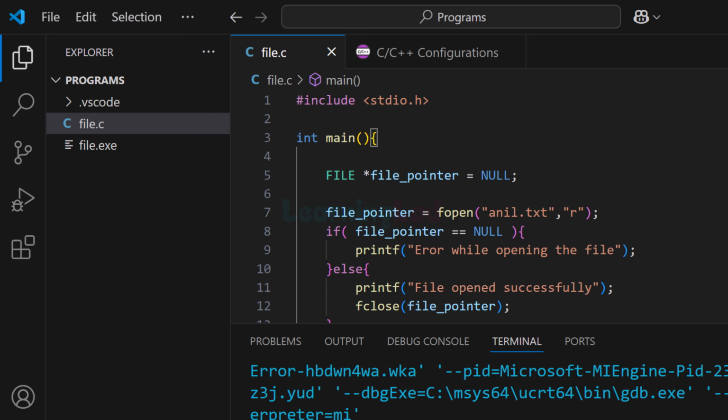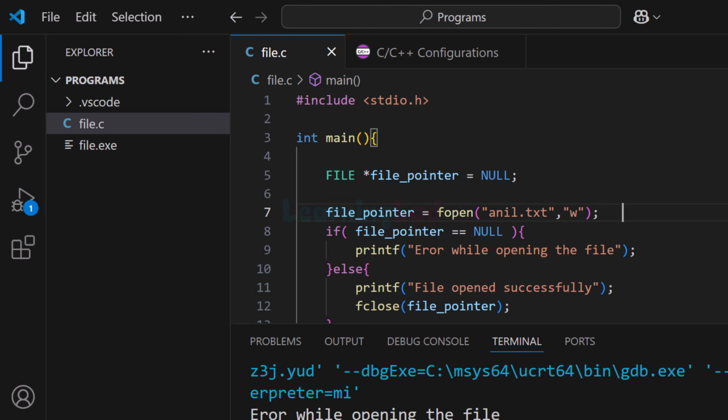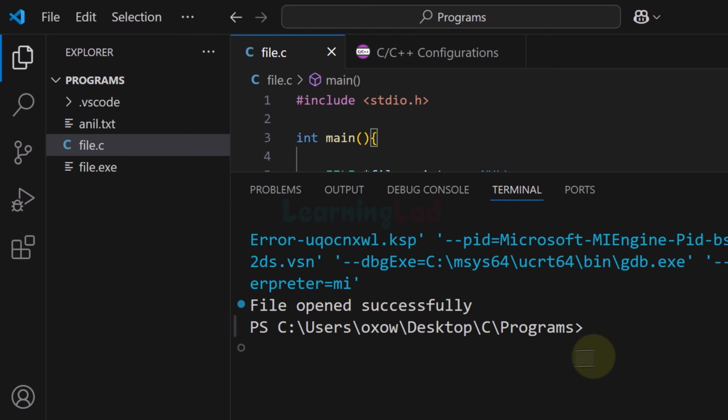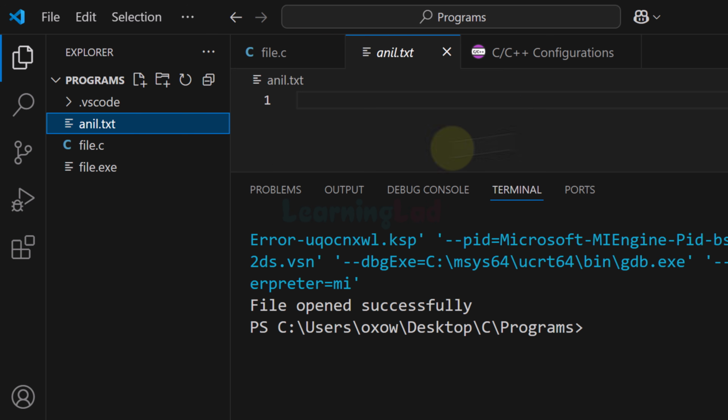Now here what I will do is I will change the mode to W. If the file is not there, it will be created and it will be opened. So now after changing the file opening mode to W, if I run this code now, then we can see file opened successfully. If we look at this folder, then you can see a file has been created with the name anil.txt. If I open up that, nothing is there in that file.